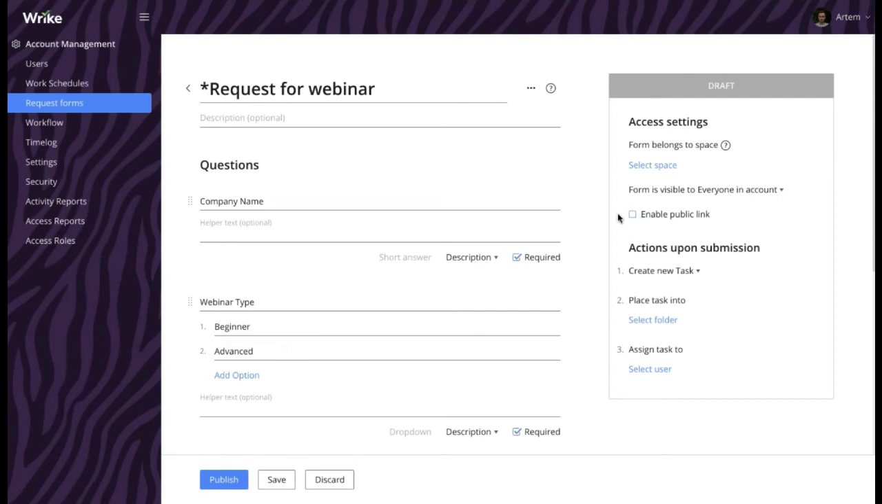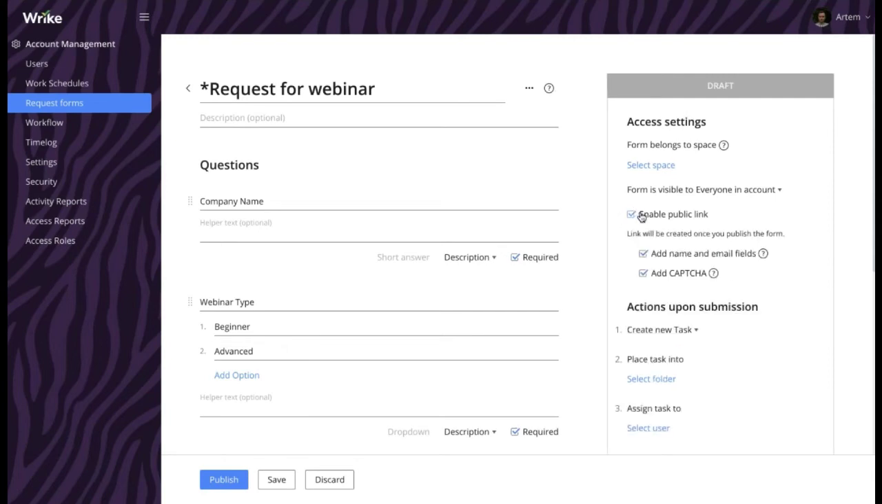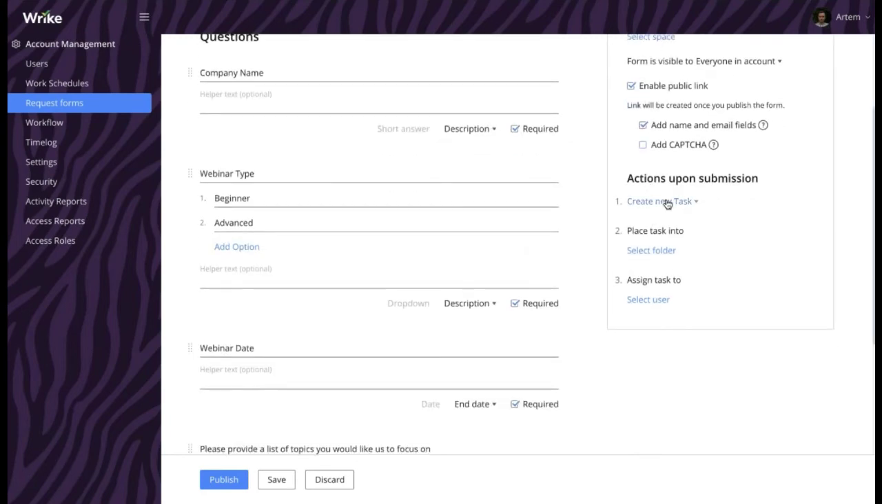As you can see, the first thing that I'm doing is checking the enable the public link checkbox. If that is done, the form is made external. As I already mentioned, if a form is external, it means that it can be submitted even by the person who is not registered in your Wrike account, but that person would need to have a link to this form. Now, let's have a look at the lower section of the form settings, and here actually we can specify what's going to happen once the form is submitted.